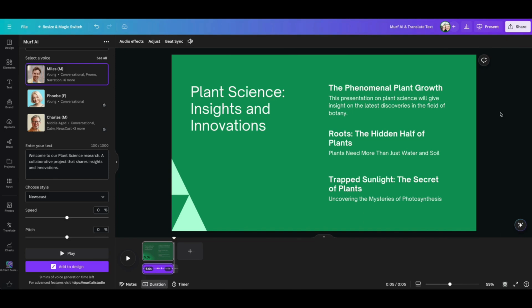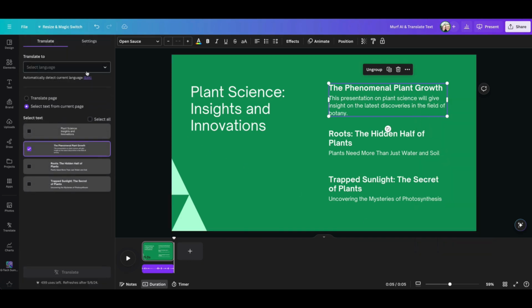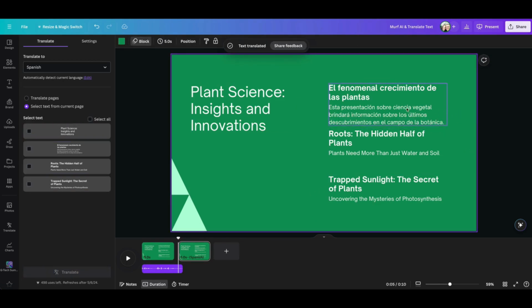Next, let's talk about translate text. I already have my project open that I use for Murf.AI, but what if I have someone who maybe wants this in Spanish? All I need to do for this is right click on that particular text area and then say translate text. From here, I can pick whichever language I would like to translate it to. So let's just say Spanish. And then I can decide which of the text I would like to translate and then just select that translate box. And as you can see, Canva's automatically translated just that one box that I selected.